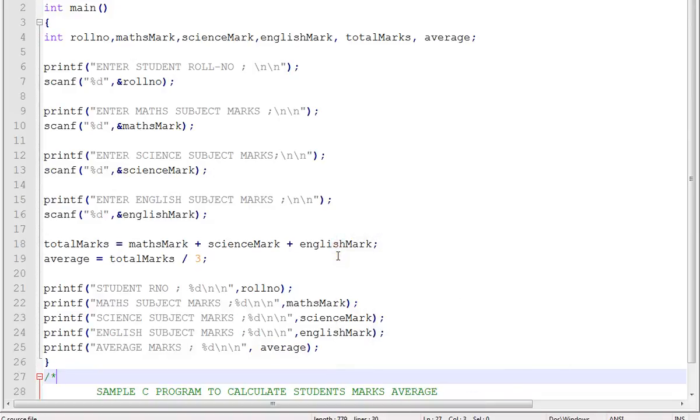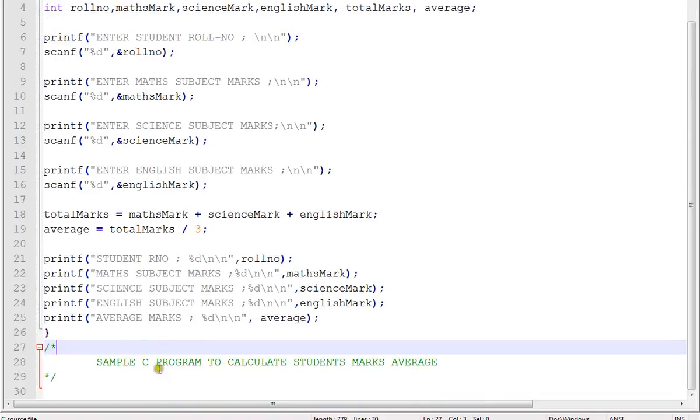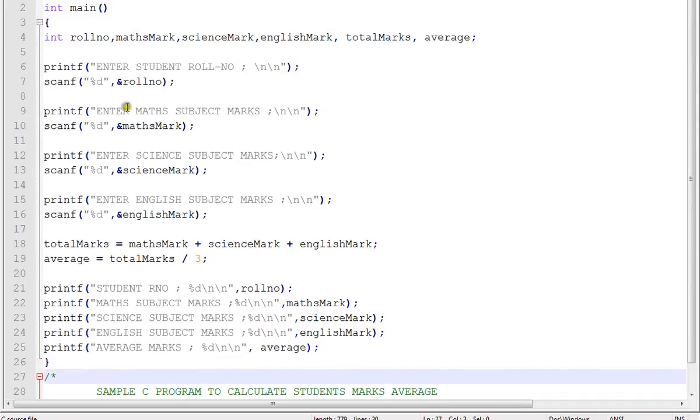Hi friends, in this video I'm going to talk about a sample C program to calculate students' marks average. Let me explain this program.